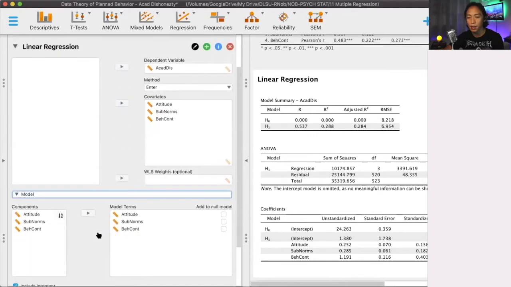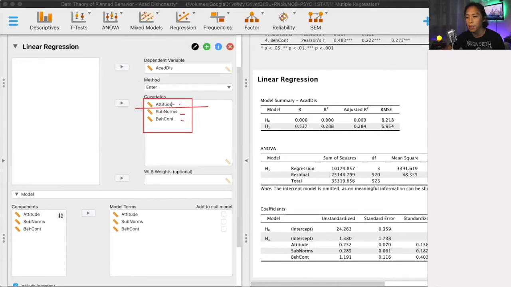Let me go to the model. In hierarchical multiple regression, I told you that we use it if we do not want to enter all of our predictor variables at the same time and we want to create some kind of hierarchy. For example, if your goal is to enter attitude first as the first variable and see what the result is, and then afterwards you enter attitude together with subjective norms and behavioral control. So you have two levels of analysis. The first one being attitude only, and the second one being attitude together with subjective norms and behavioral control. So that is hierarchical regression.